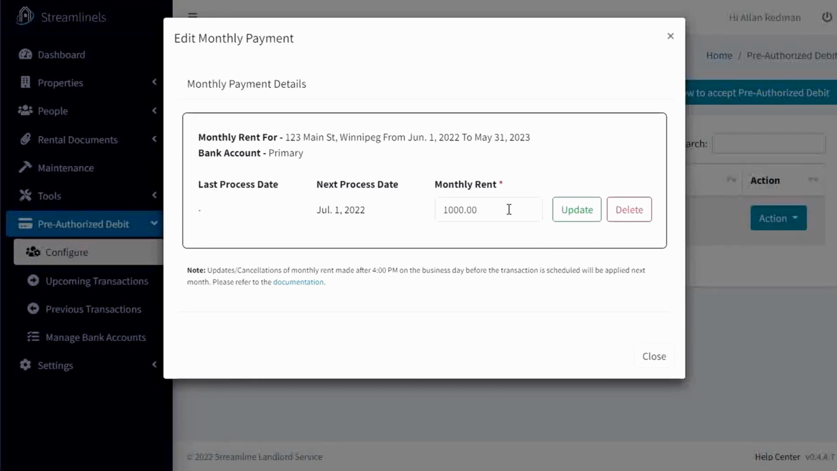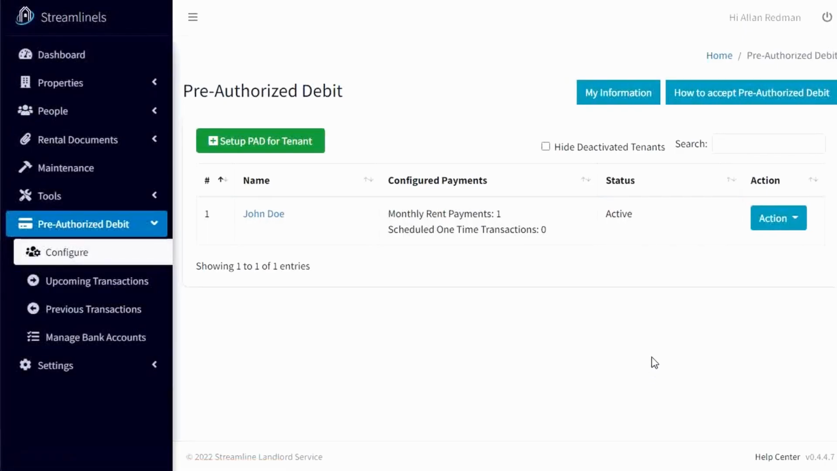So if you need to update the rent, you can do it here. If you need to cancel the monthly rent payments, just click delete. And that's all there really is to it. Monthly rent is set up now. You can see monthly rent payments is 1 right now. Next, we have one-time transactions. We've got 0 right now. Let's click action, then click one-time transactions.